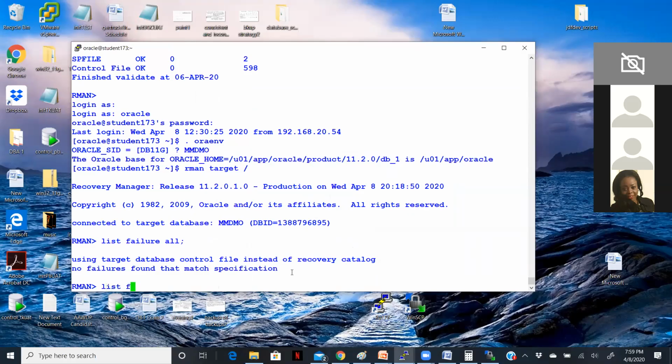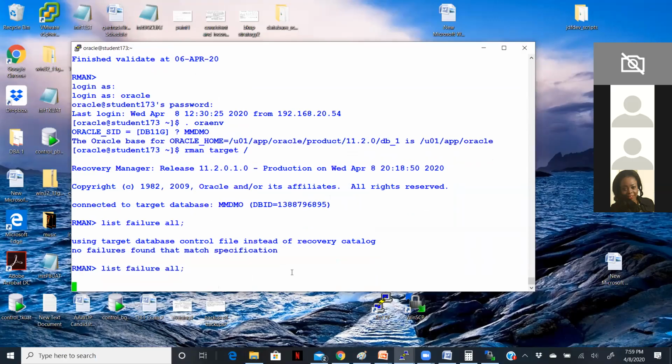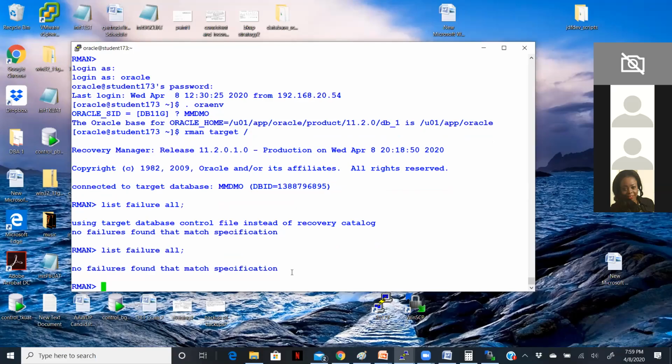List failure. After destroying files, list failure all. No failures found that match specification. Okay, you can tell me why we have destroyed files, but we're not seeing any failures yet. You can tell me why. Please. Because advisors take time to reflect. Very, very good. Does that make sense?